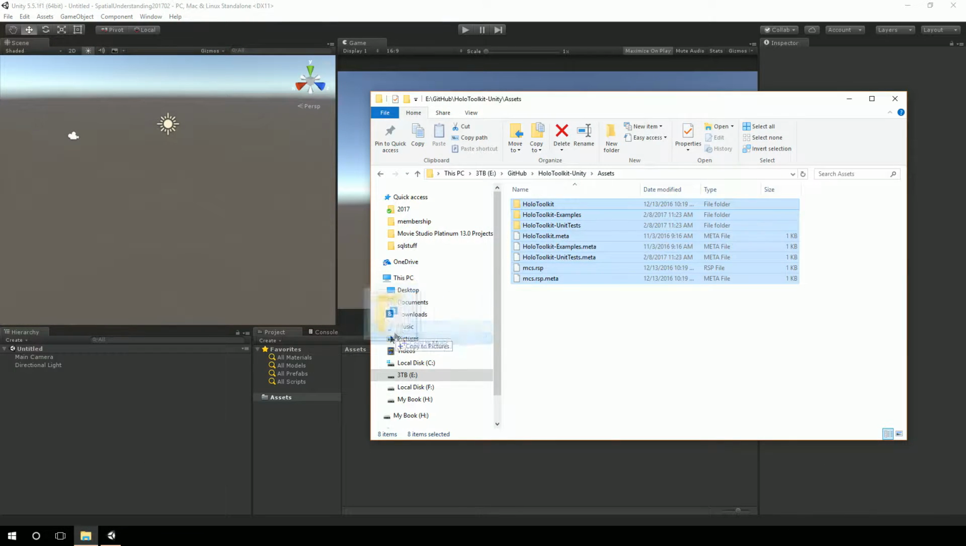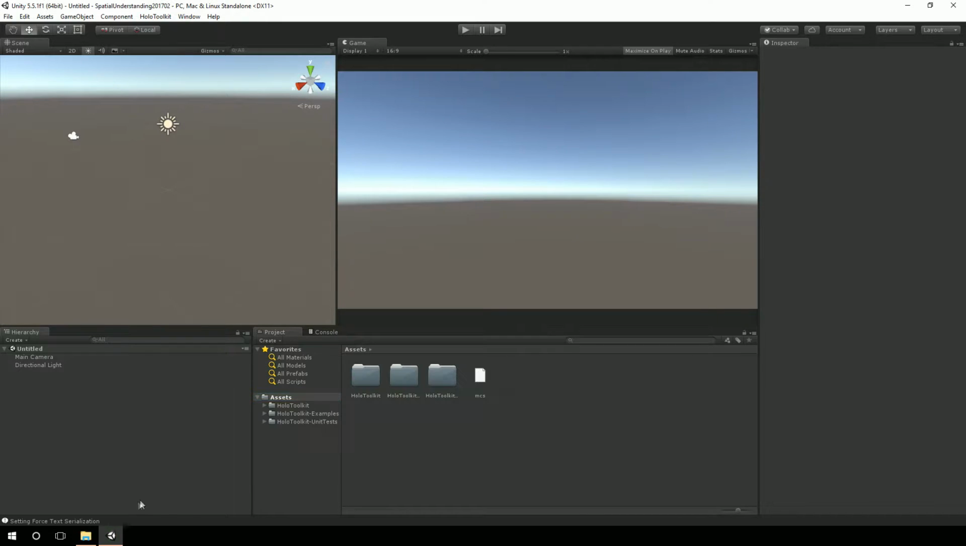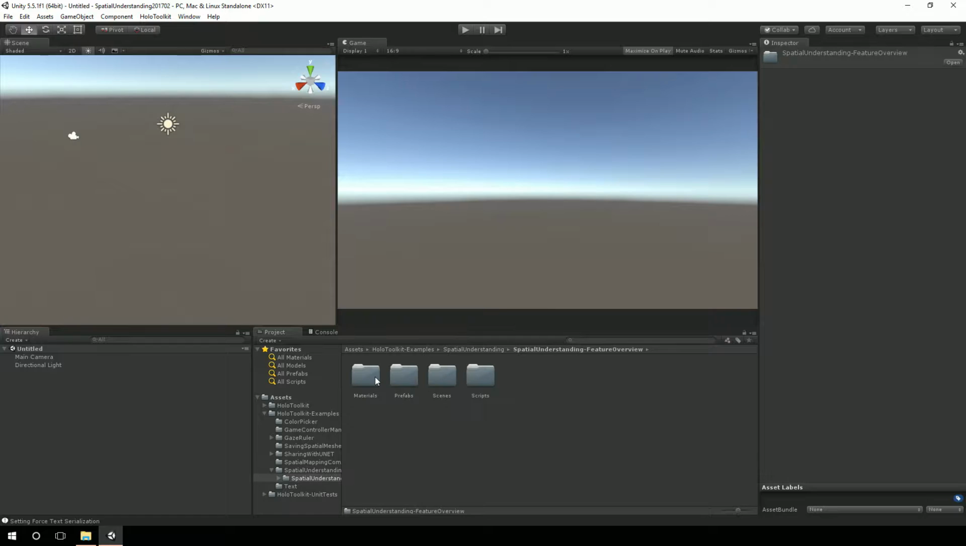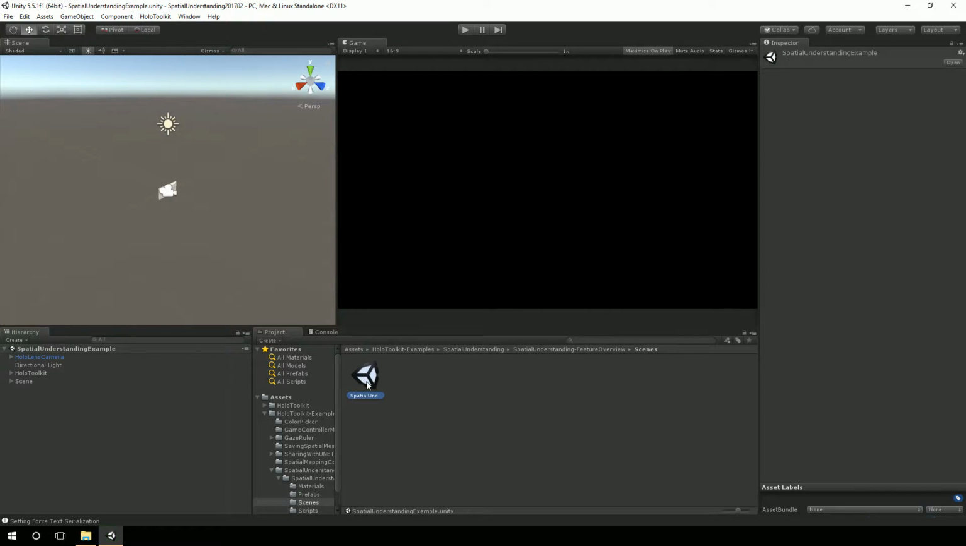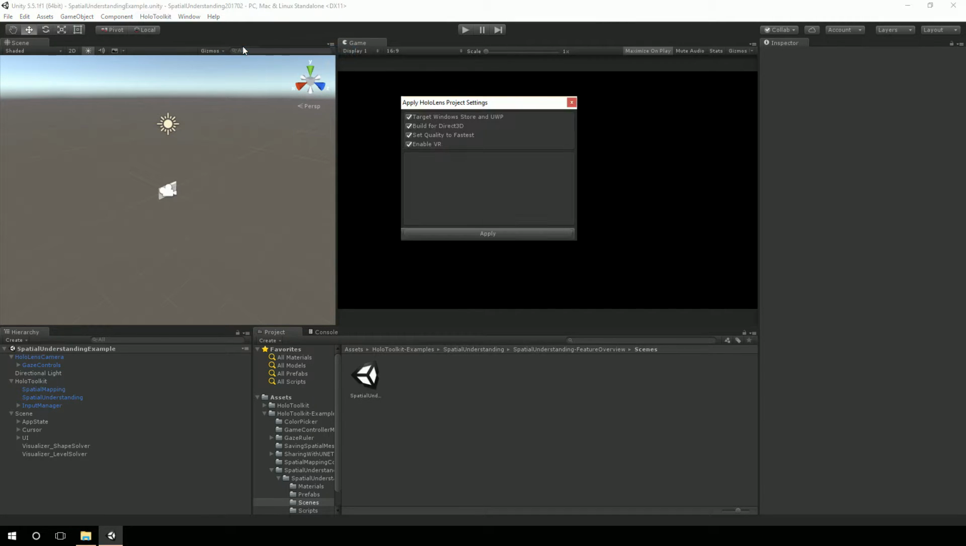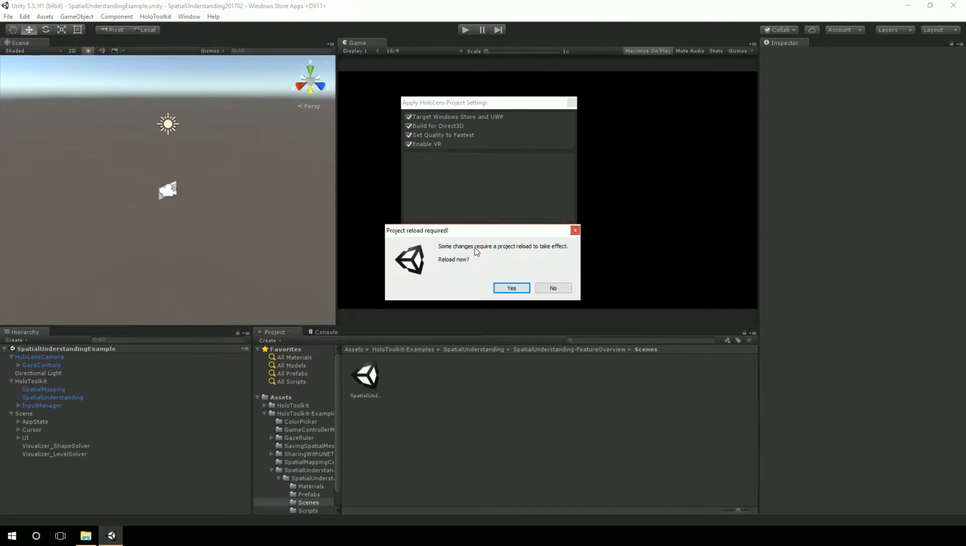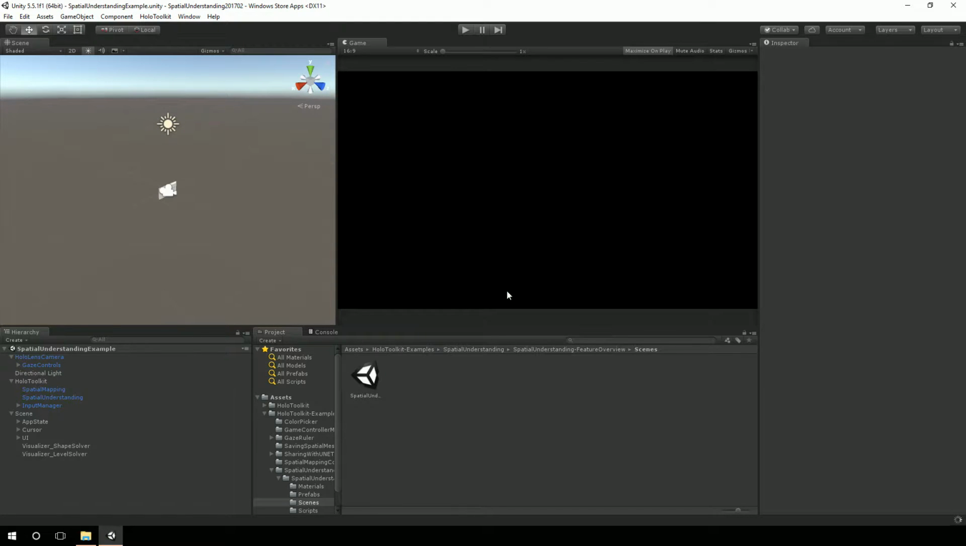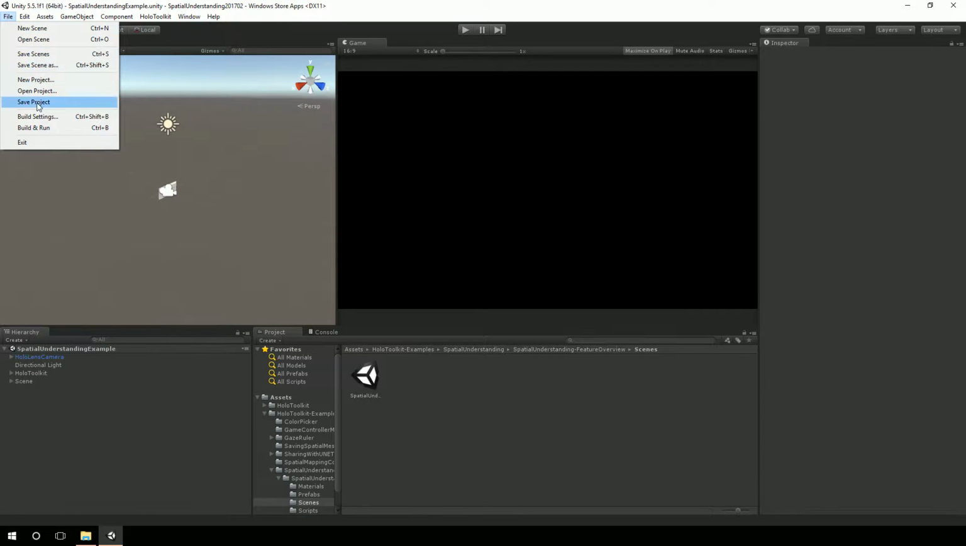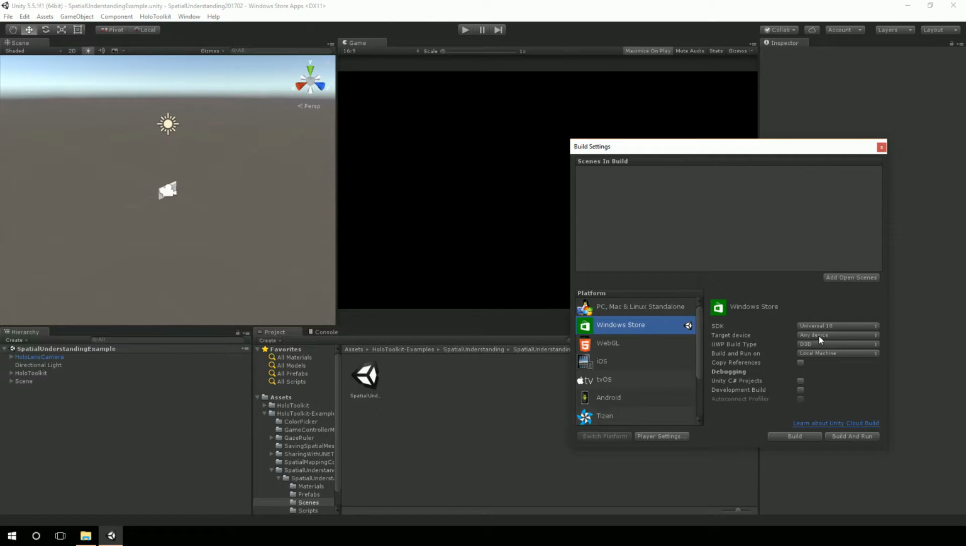Let's go ahead and drag in the HoloToolkit here. All right, so the HoloToolkit's imported. So let's go ahead and get to our examples. Spatial understanding scenes, spatial understanding scene. All right, so all that looks good. So let's go ahead and go to configure and apply project settings. Let it reload. All right, so then we're going to go to build settings and use C# projects, add open scenes.